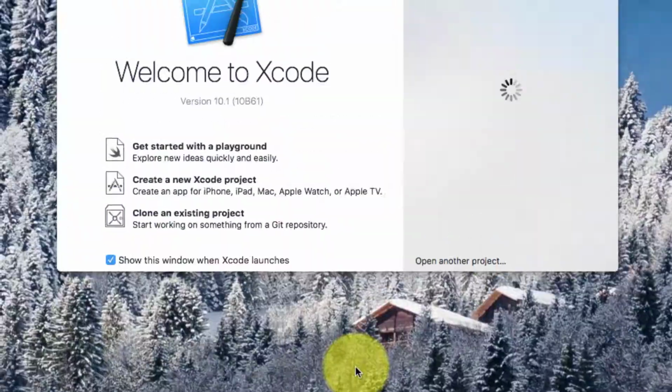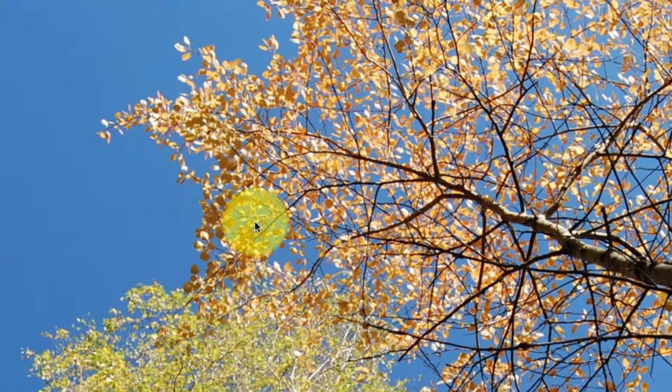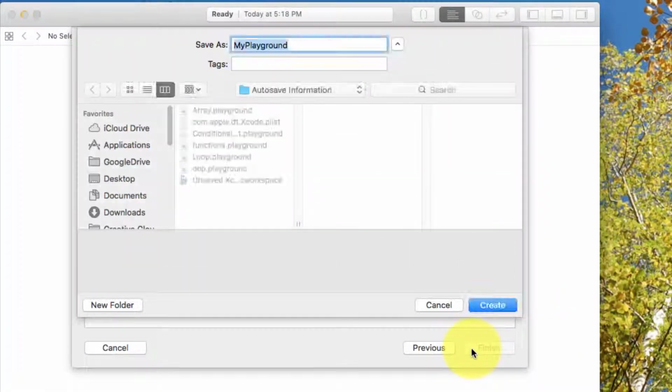Let's start Xcode. Click this Get Started with Playground, choose blank and write file name. Click Create.